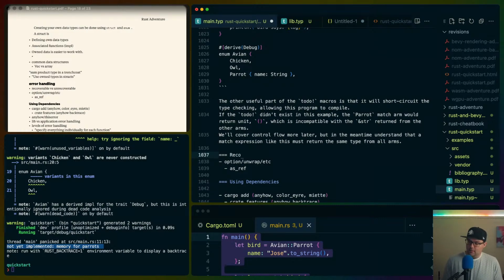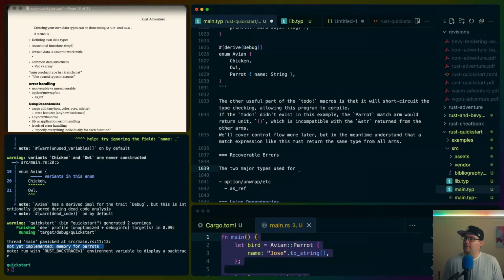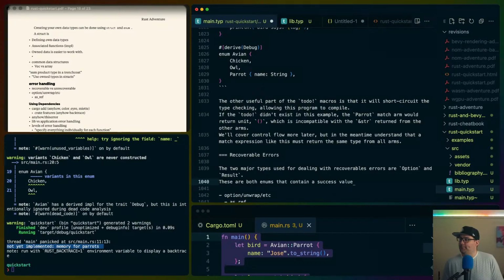So I think recoverable errors. The two major types used for dealing with recoverable errors are Option and Result. They're both enums that contain a success value in one variant and an error value in the other.